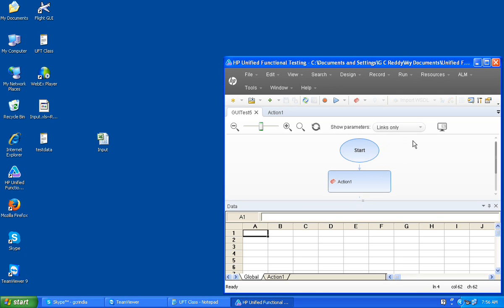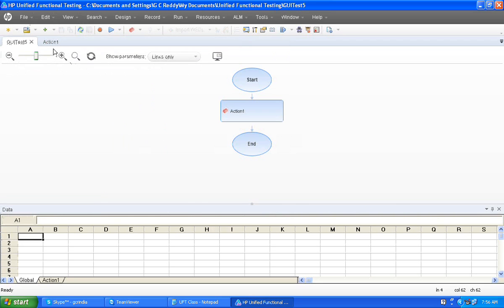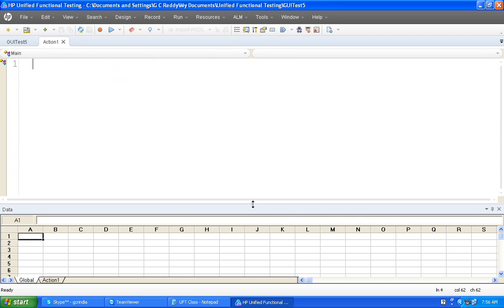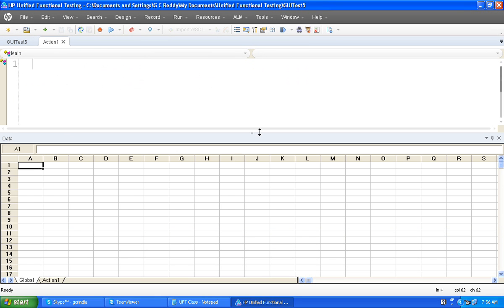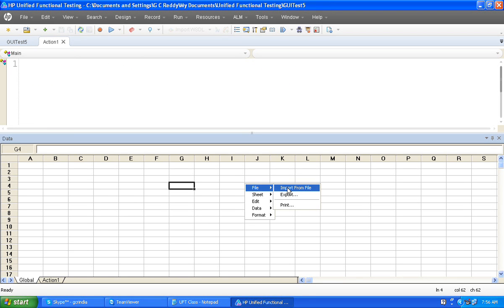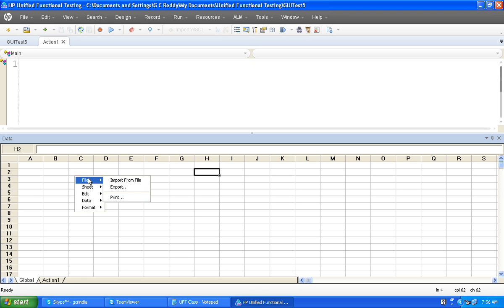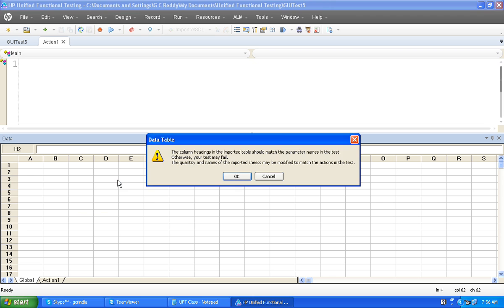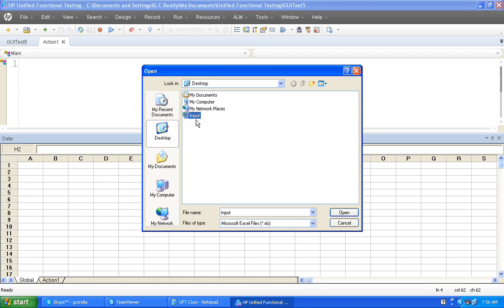Next, import test data from an Excel file. It is a new test from an Excel file. Place the mouse pointer on the data table anywhere. First launch the data table. Place the mouse pointer on the data table and right click. File, import from file. Next, browse the path of the file.